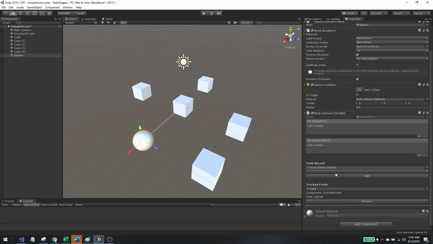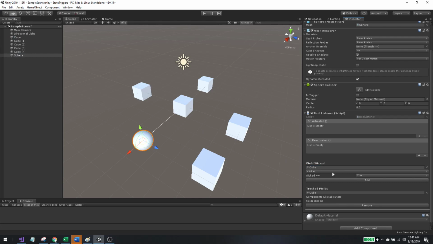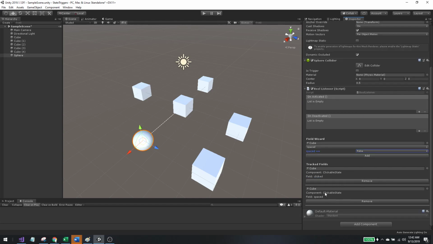Let's dive in a little bit more. So like I said, you can actually track multiple fields on the same exact object. So no longer are we limited to one lock, we're actually able to have multiple locks. So now if I drag in the cube again, and let's do spaced, we can set this, this doesn't actually matter, we can add this, and now it's actually going to track the spaced field.